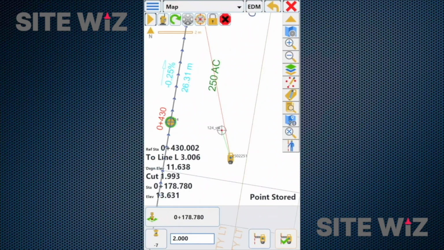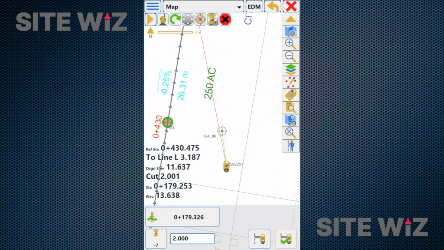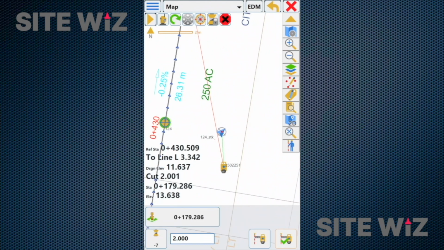And there you have it. You now know how to stake points and lines in Topcon Field, and you are ready to get to work.